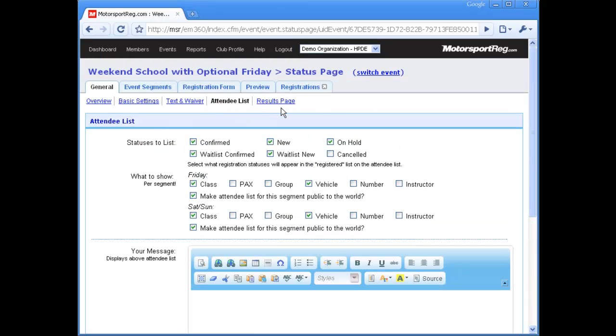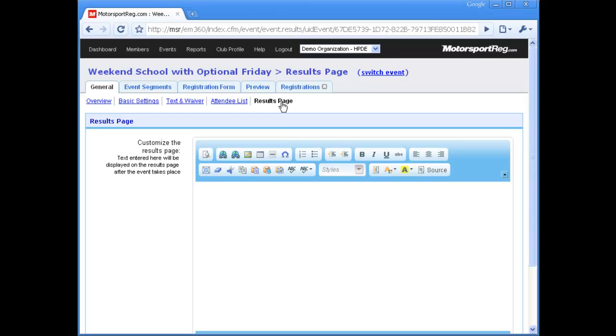We do offer a results page, which shows up on the dashboard after the event has passed, but generally speaking, this is only used by very small organizations that don't have a good web presence or don't have a way to publish their own results. Most clubs and organizations will publish this on their own website or using a service like mylapse.com.